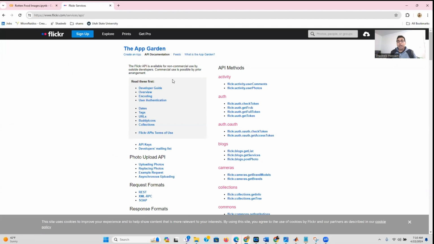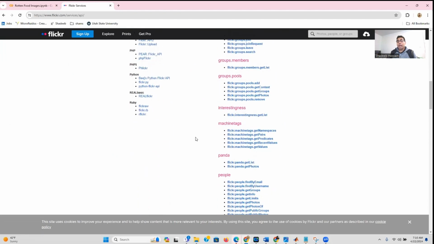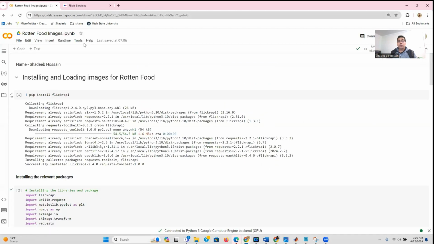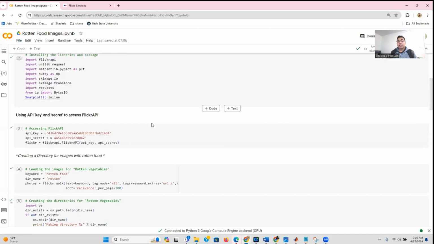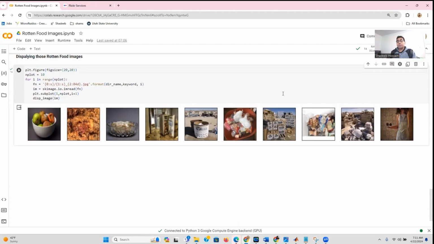So Flickr API has a lot of images over there, so you can just load any of these images. We would just focus in this lab on getting some rotten food images for our project. There are a lot of rotten food images already there in the directory, so we'll try to learn how we can do that by connecting to Flickr API.